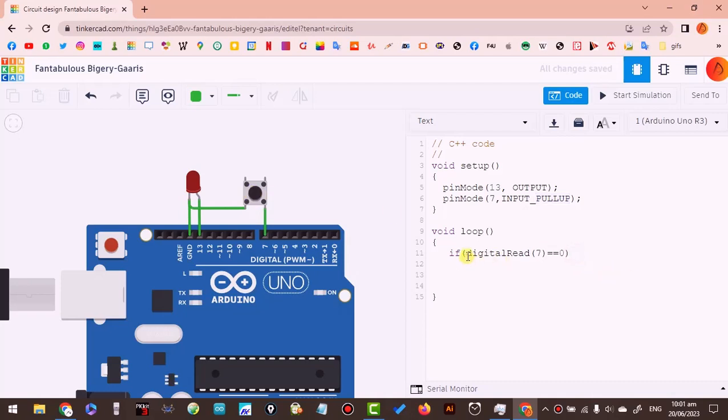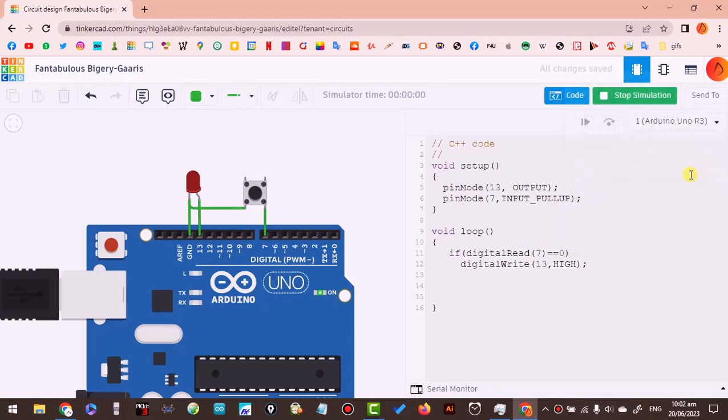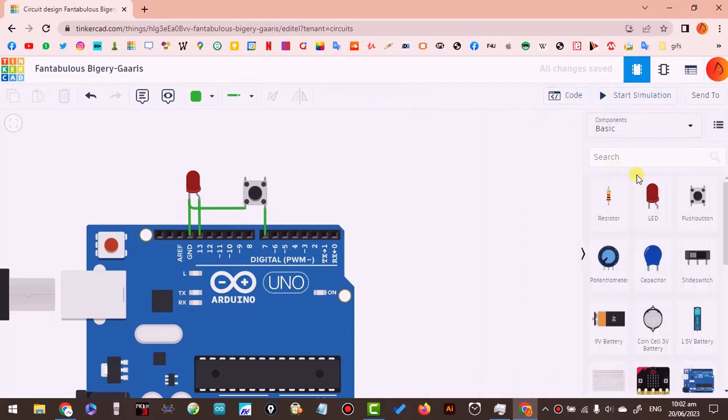So digital read 7 means you read pin 7, its state, and if it is 0, that means if the button is pressed, then digital write 13 high. That's it. This is a very simple program. We will press the button, it will turn on the light, and that's it. Okay, it has started, and if I press the button, it will turn on the LED. See? Okay, now let's connect another button to turn off the LED.